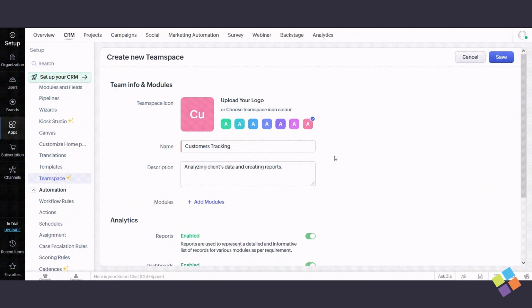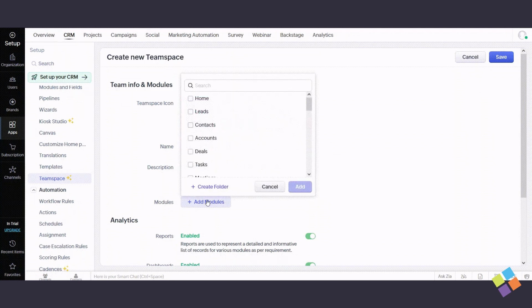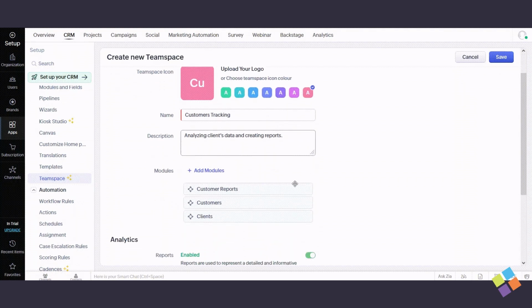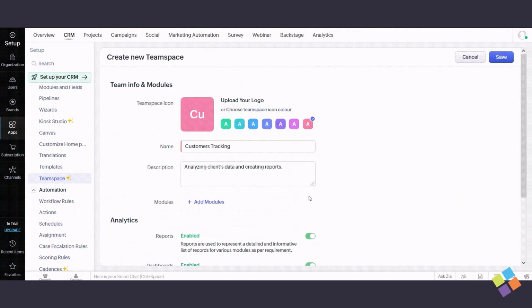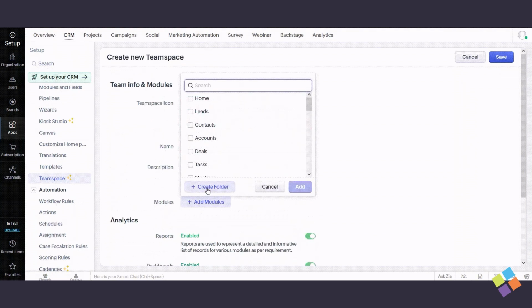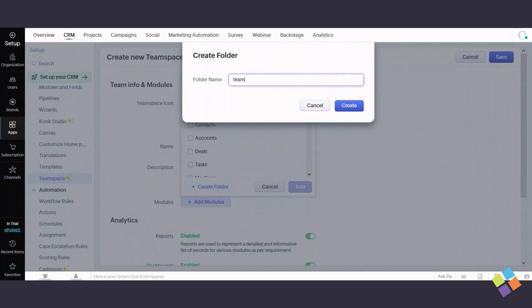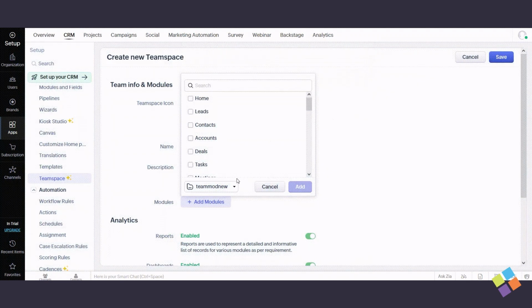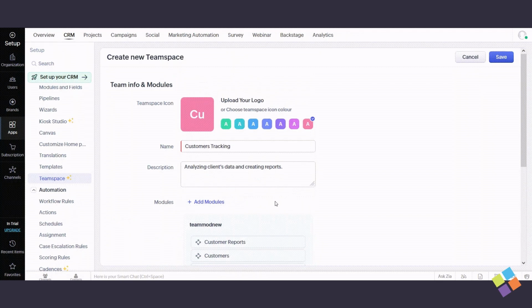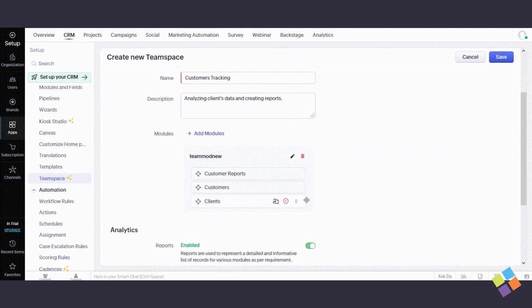Now, it's time to add modules to your Teamspace. You can select and add modules to your Teamspace by clicking the plus Add Modules option. In the pop-up, select the modules you need and click Add. Afterward, create and assign folders for modules. To create a folder, click plus Create Folder, enter the folder name, and click Create. After creating a folder, you can easily assign modules to the newly created folder. You can also rearrange modules, move them to another folder, and remove them in this space.